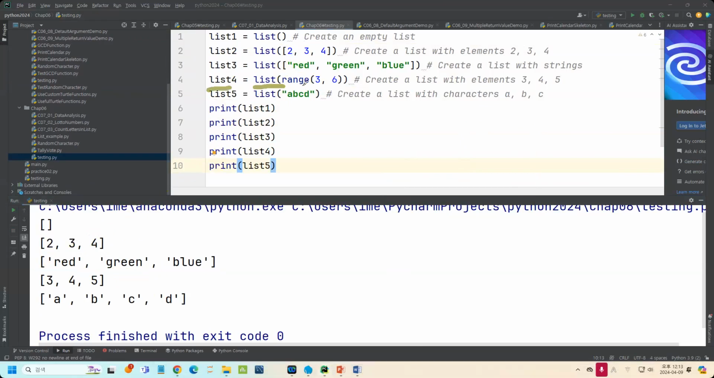List number 4 is a list with a range from 3 until 6, so it is the numbers 3, 4, and 5. For list number 5, it is a list of A, B, C, D. It is a string, so it creates a list of every one of the characters. Okay, so this is the meaning of every one of these statements.